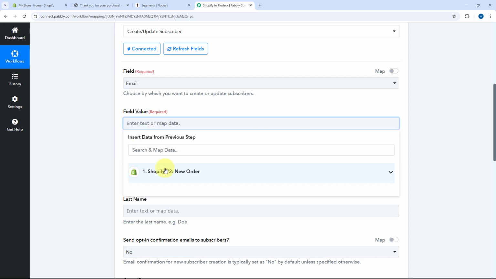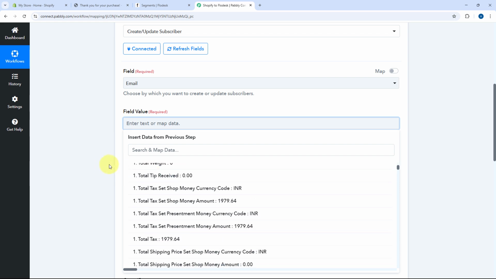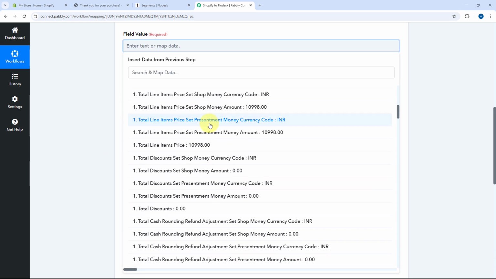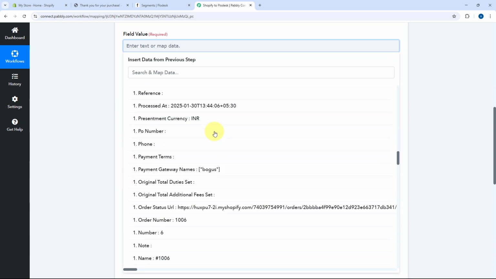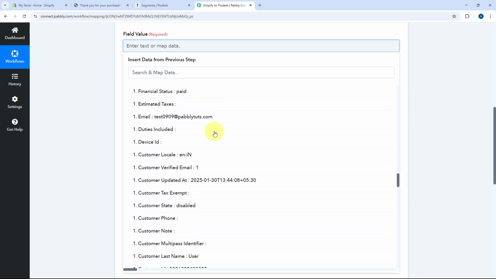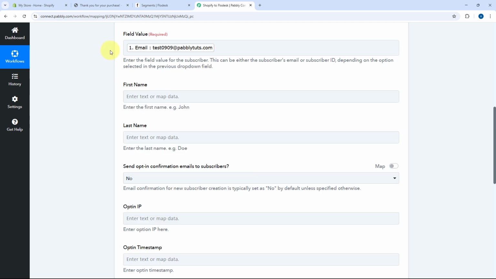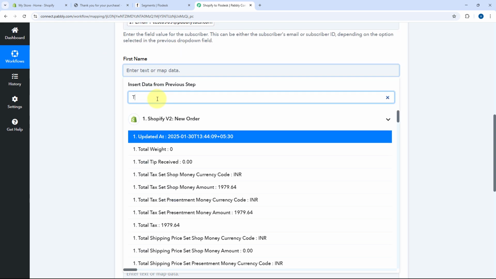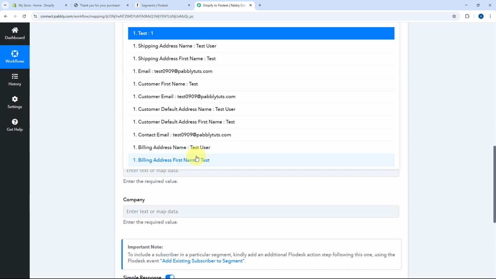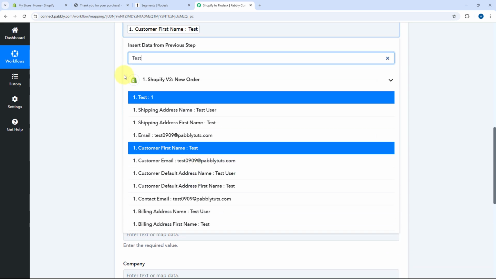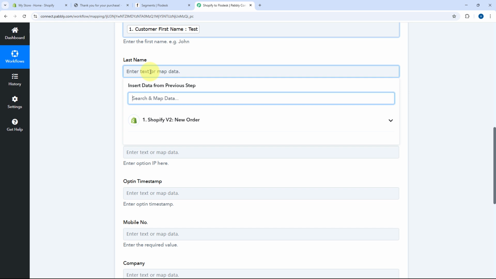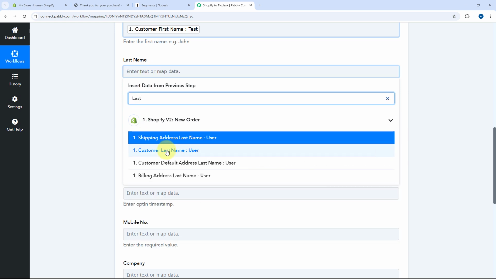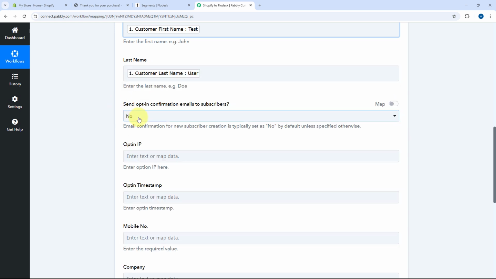Simply click on this field, and here in this drop down, you will get a list of all the responses which we have received from Shopify of a new order. Out of all of these responses, we'll scroll down, search for the response of the customer email, and map it over here. After mapping the email address, it is asking us for the first name. So I'll just search for the response of first name over here, customer first name, and map it. Then let's map the last name as well. So I'll just search for the response of last name, customer last name, and map it too.